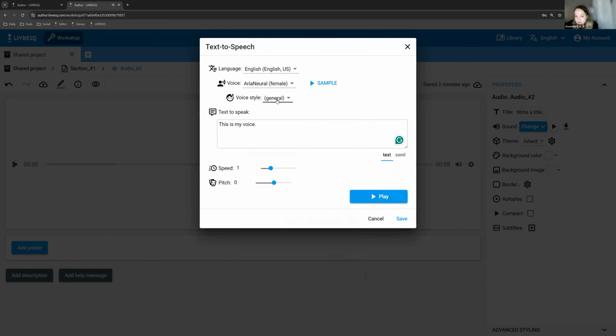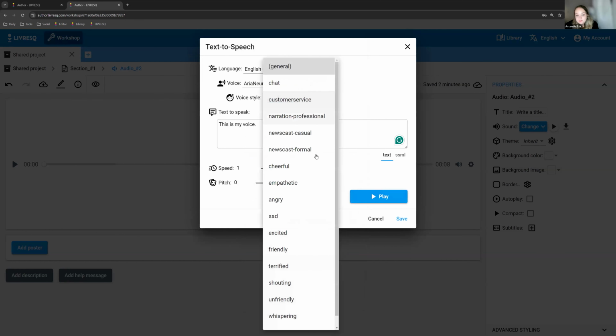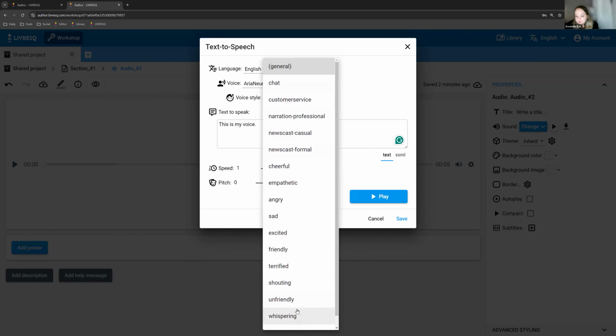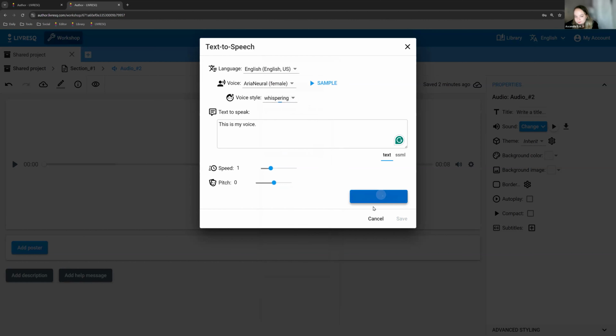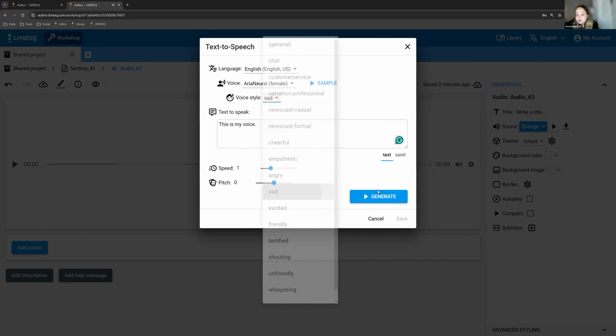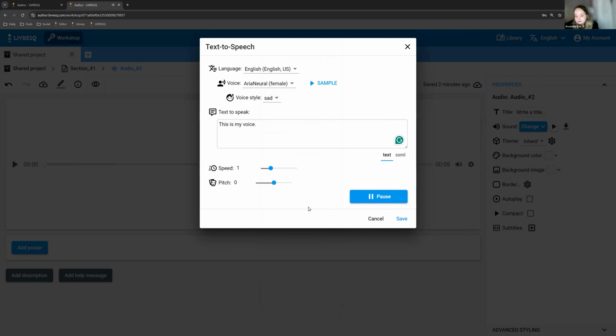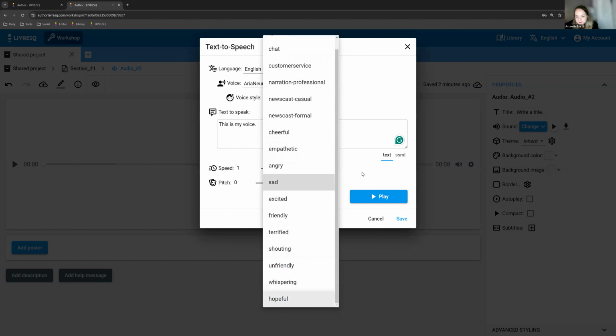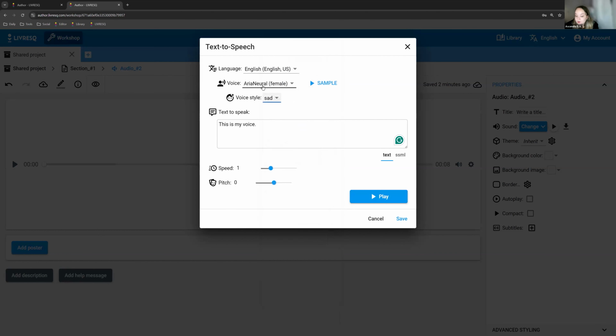But because I have this customizable advanced option, I can make it sound in different ways. So I can give it inflection. For instance, I can make it whisper. "This is my voice." I can make her read "This is my voice" in a sad voice, newscast. So a lot of options, as you can see. This is not present for all of the voices available, but some of them have this advanced setting.